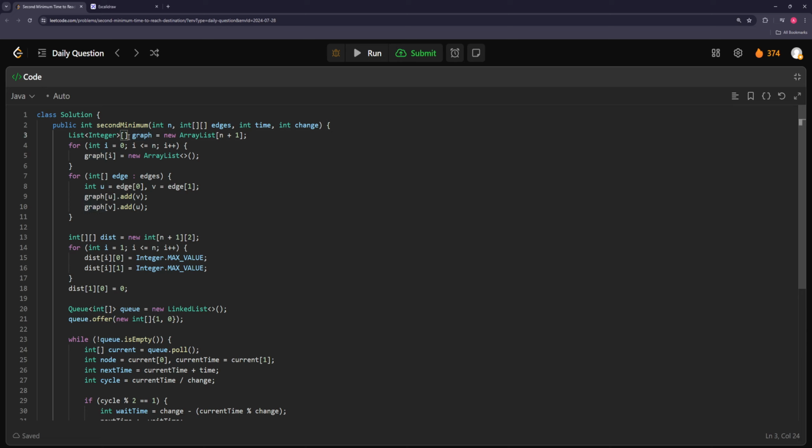So basically, every single vertex will have a list of nodes it's connected to. You can't really use another array here because you don't know how many nodes it's connected to before you look at the edges. Okay, so we make that, and then for every edge, we just connect it, right? So we have our u, we have our v, and then we add u to v and v to u because it's bidirectional.